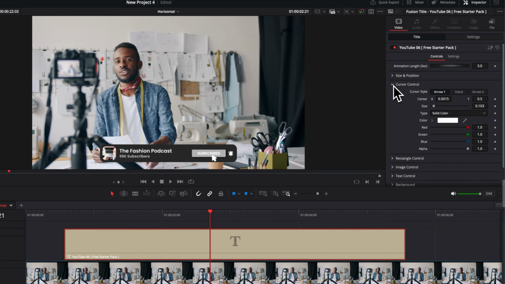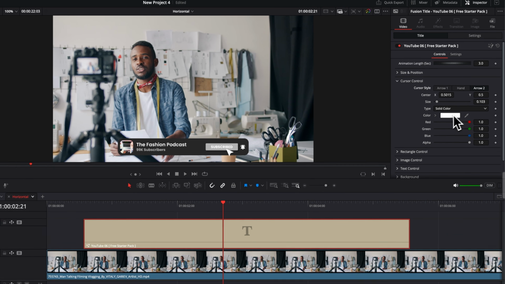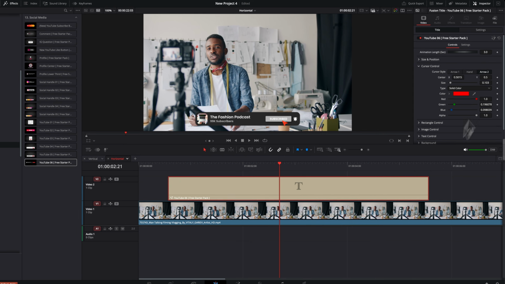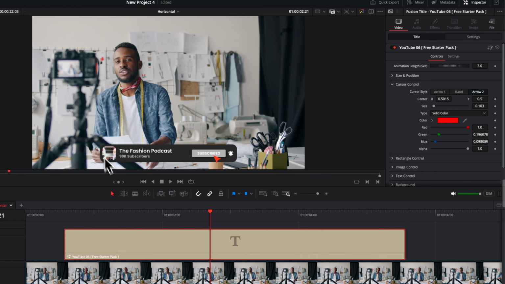But if you want, there is really a bunch of options that you can have. So here, for example, in the cursor, you can switch from arrow to hand instead. Or you have another style of arrow, for example. If you want to give it an accent color, we could swap that, let's say, for red. And you basically have that much granular control for everything that you see on screen.